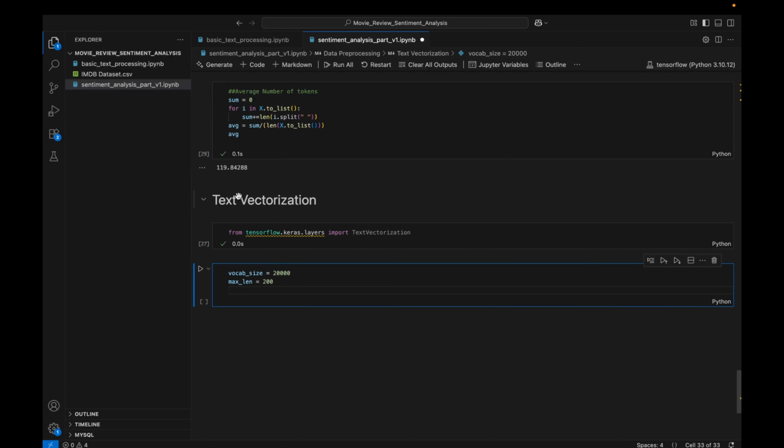So I've taken a slightly bigger max length, which can cover almost everything. That's why I've taken 200, and I also tried different max lengths and I'm getting good results with this. That's why I have taken this.